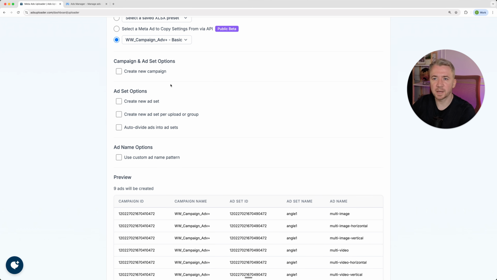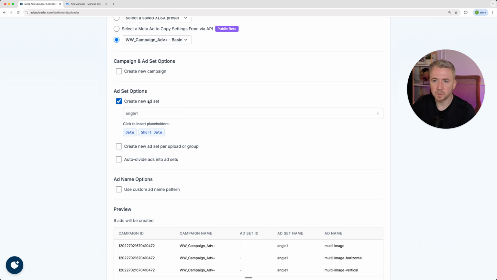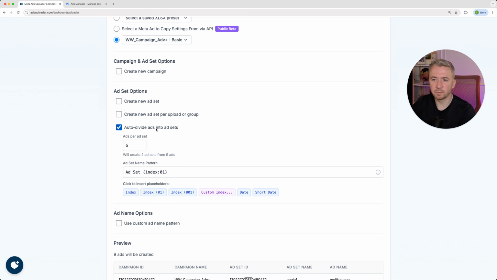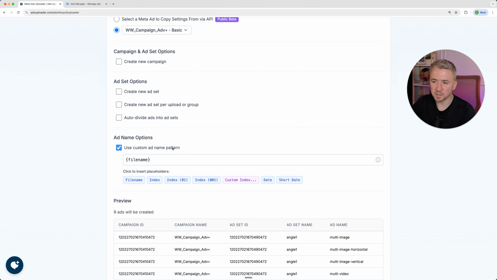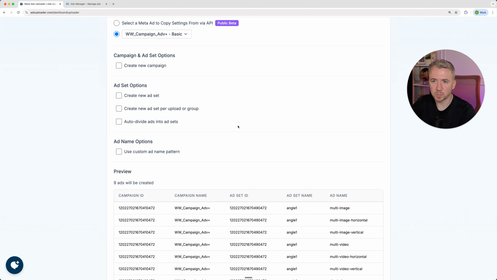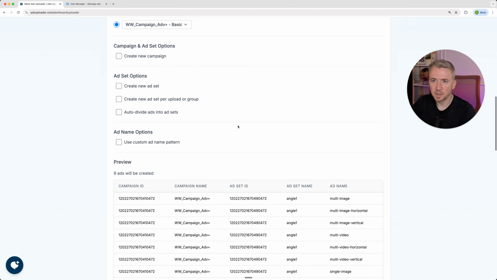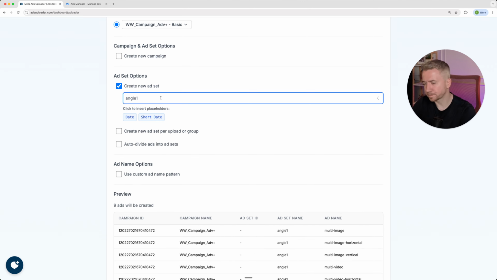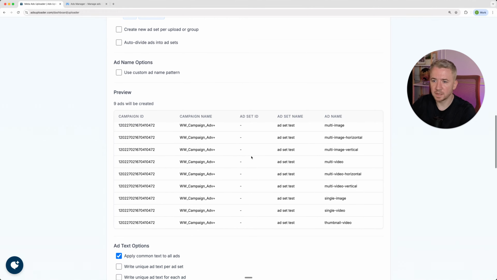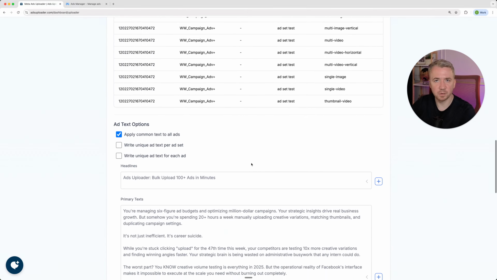So now you can go ahead and choose your options. You can set this up however you want. You can create a new ad set. You can create new ad sets per upload. You can divide into different ad sets. You can use your custom name patterns. Again, all we're doing is just laying out a template which we can use for the future. So I'm going to put all of this into a new ad set, which we're going to call ad set test. And yeah, I'm not going to change anything else because I'm not fussy about that.